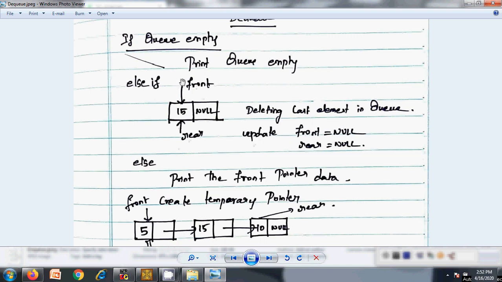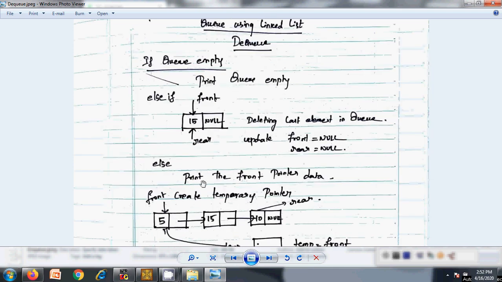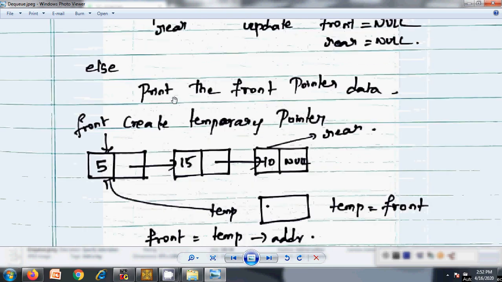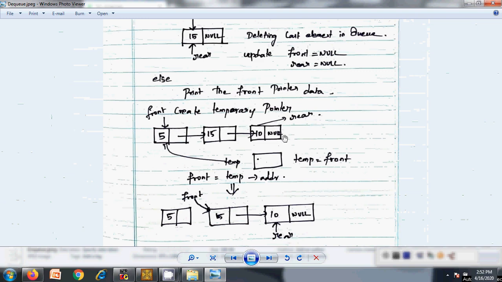So if both the pointers are pointing to the last element in the queue, what needs to be done after deletion? Front is assigned the value of null, and rear is assigned the value of null. This has to be taken care of, right? And if neither case applies, and we are performing a normal deletion, some elements are already there in the list, and you want to perform the deletion at the front end, right?